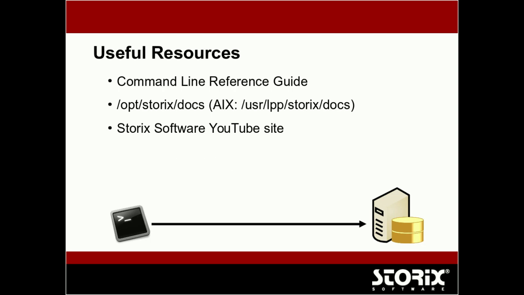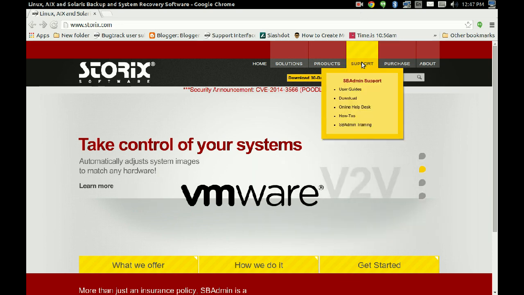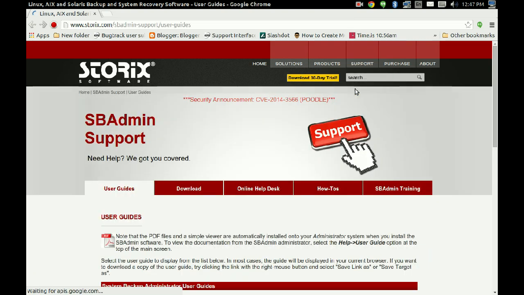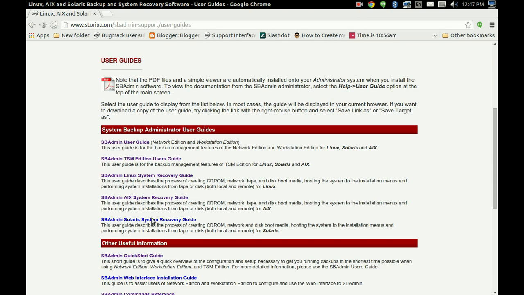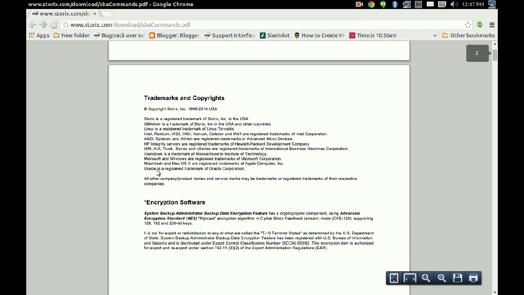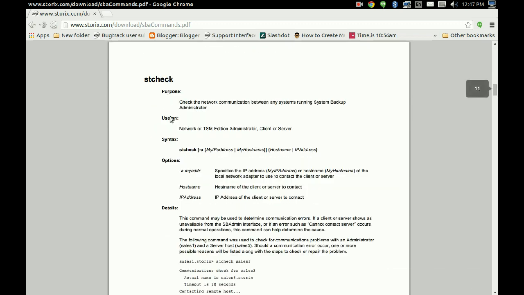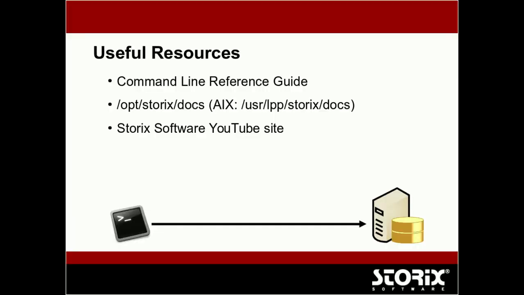We have several useful resources that you should consult when you're working with the command line. The first is our command line reference guide. If you go to our website, we have a great command line reference guide available to you in the support area under documentation. Additionally, within the install on your admin machine in /opt/storks/docs, or /usr/lpp/storks/docs if you're on AIX, there are several README files that will give you information on how to perform more advanced functions like migrating servers and migrating administrators. And finally, we have the Storks Software YouTube website, which has a collection of our training videos.